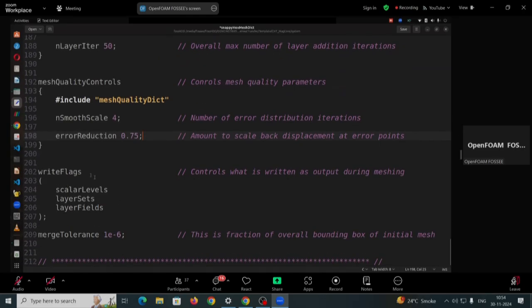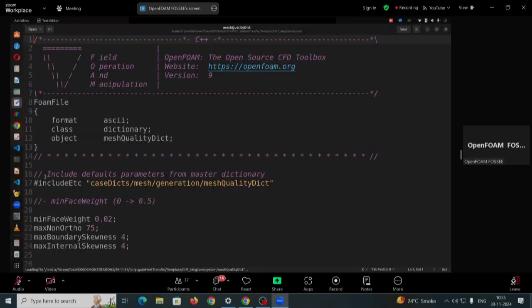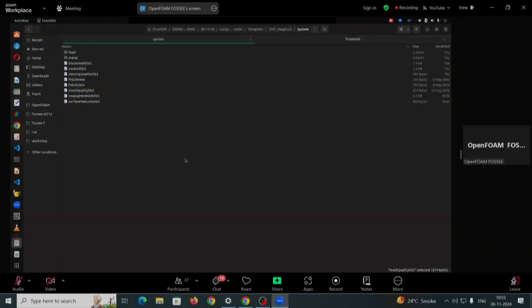Then we have our write flags. This one will control what is written during your meshing process within your terminal. So in this case, we wanted to write the scalar levels, the layer sets, and the layer fields. Basically, it'll give you an output on your terminal itself. And then we have the merge tolerance. This is the fraction of overall bounding box of the initial mesh. So this is the mesh quality dict. This is where you specify the basic parameters that you need for a good quality mesh. This can be changed according to how you want to use your actual object itself.